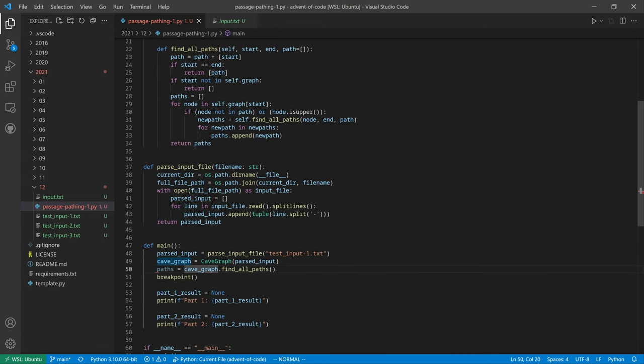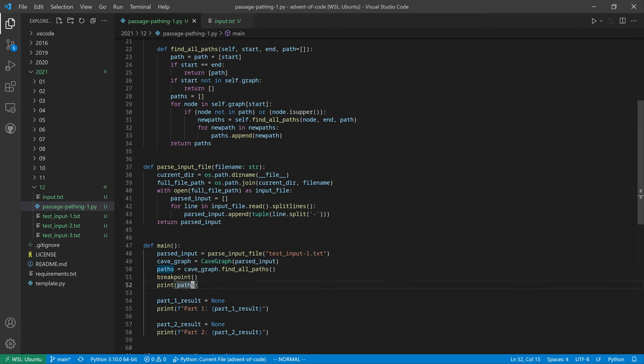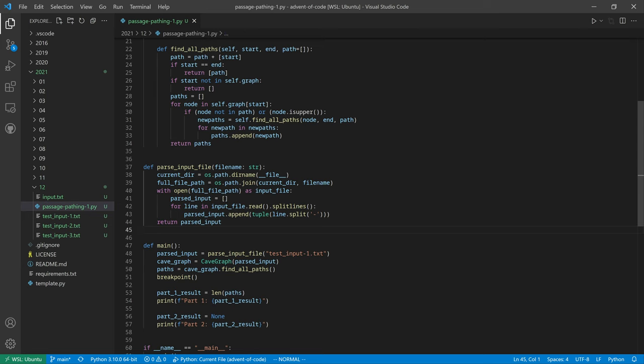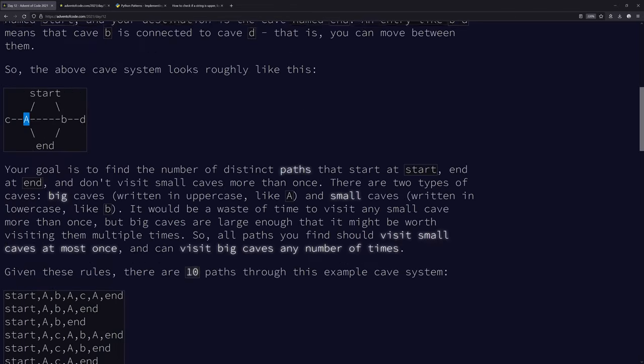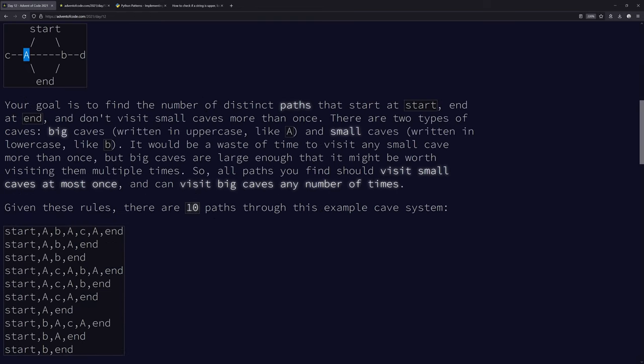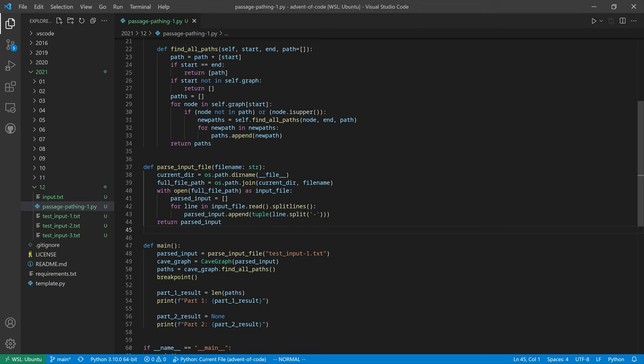Oh, okay. The part one result is going to be the length of paths. Let's see what happens. We're going to input the test input. Test input one, the answer was 10 paths. Okay.